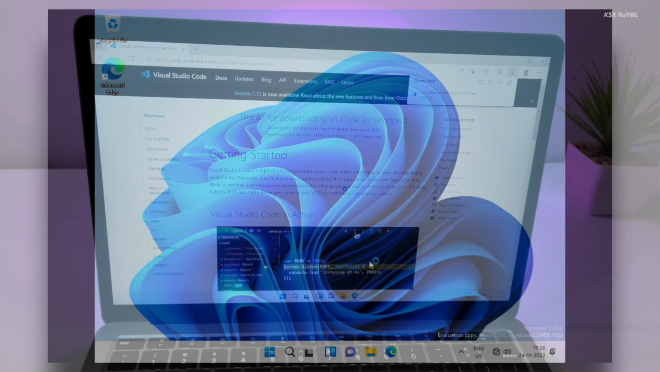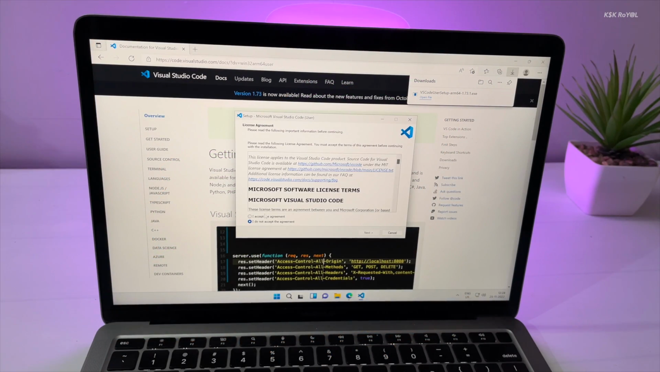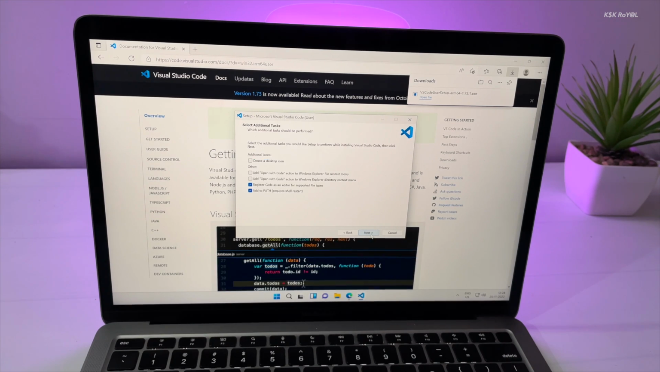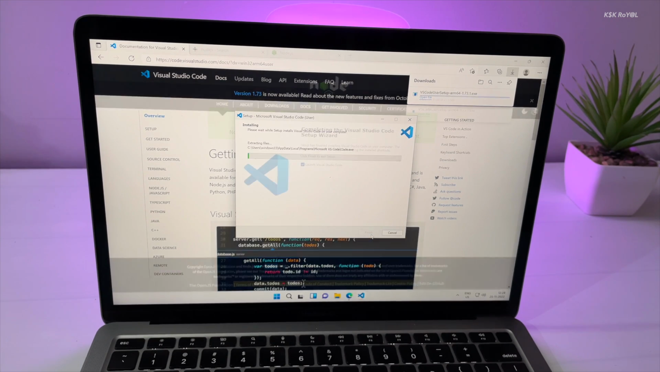Now, as you can see, Windows 11 runs super fast. Compared to Intel-based virtual machines, Apple Silicon chips are way faster and better in terms of performance.